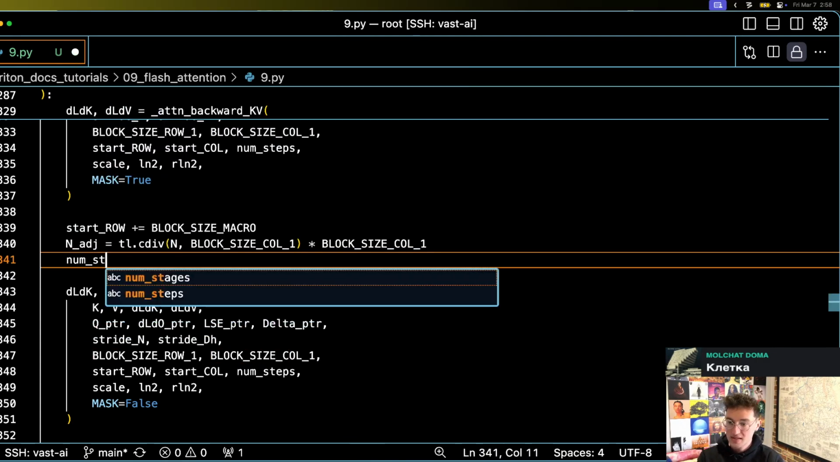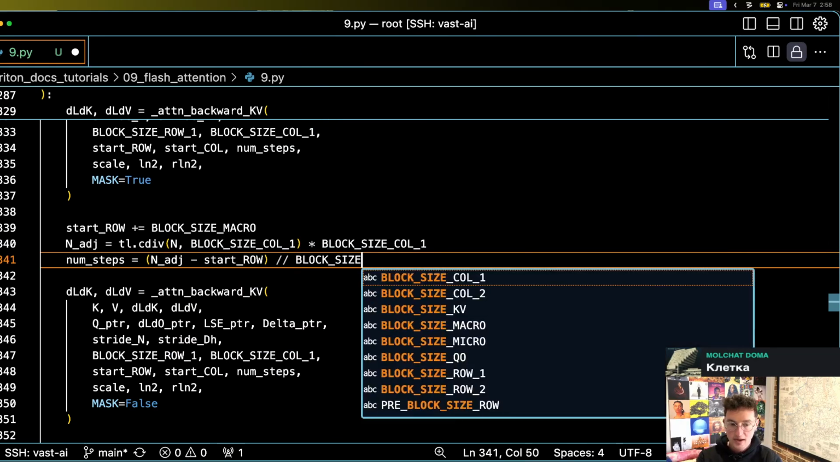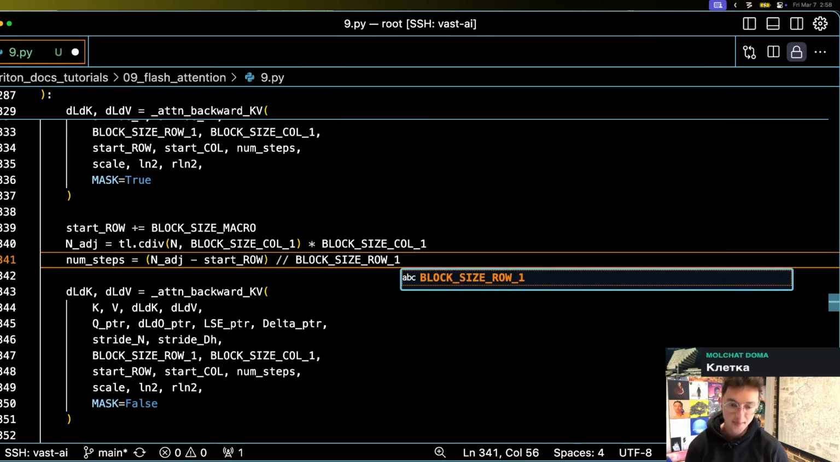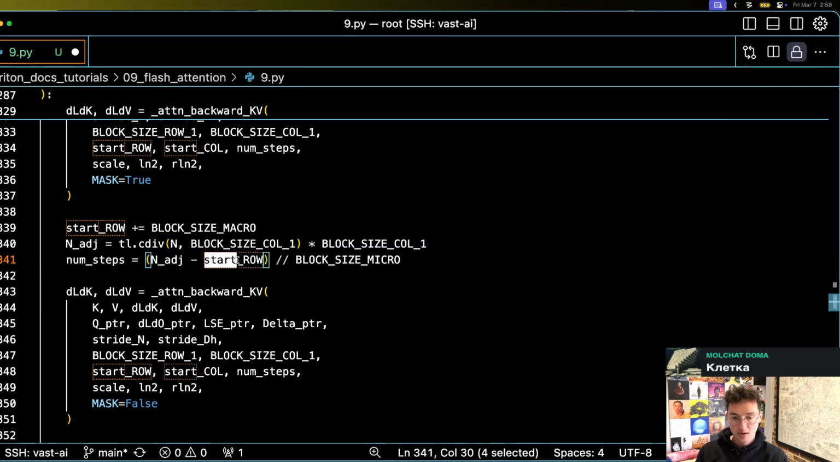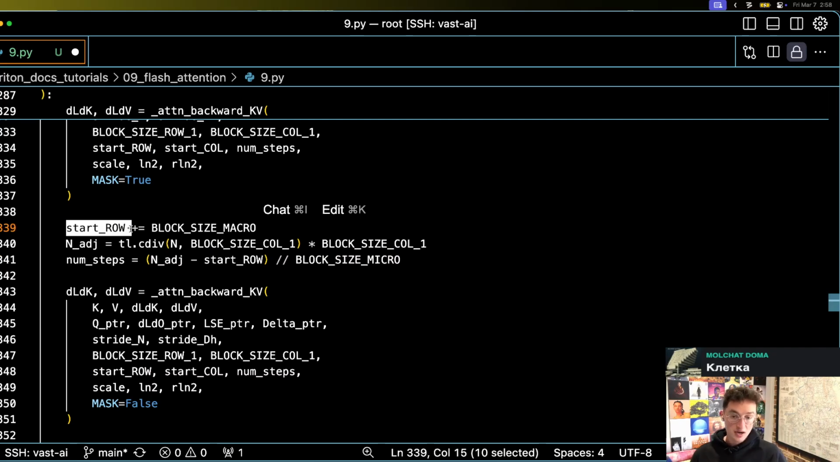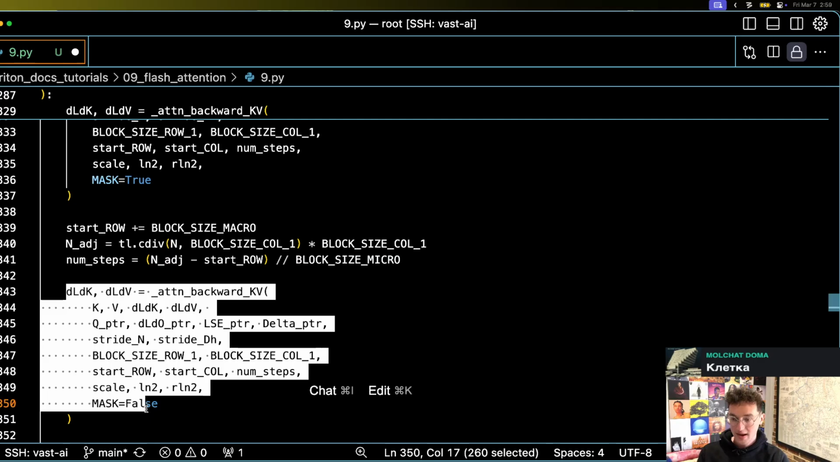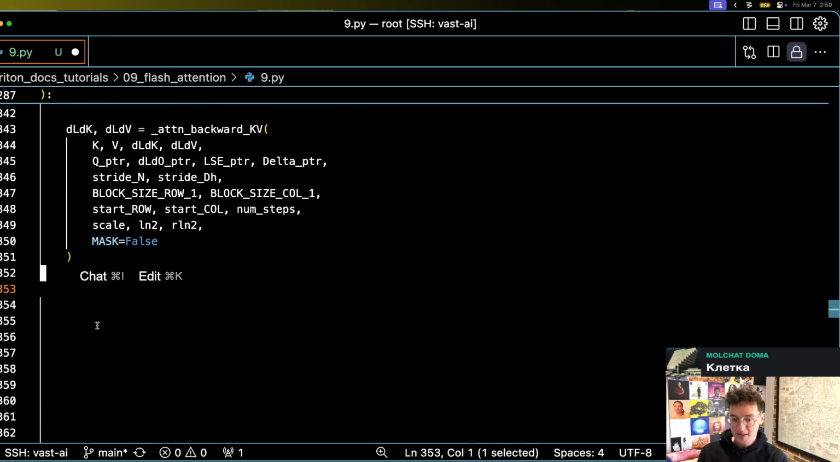Then we say number of steps equals n adjusted minus start row divided by block size row 1, right? And so that block size row 1, aka block size micro, right? As we are saying, okay, we have our new start row that doesn't move down by the entire big block size, and then we get to, from there, see how many actual of those tiny blocks we're going to end up doing. And then that calls that next version of our tensor, after which we end up saving dl and dk and dl dv.